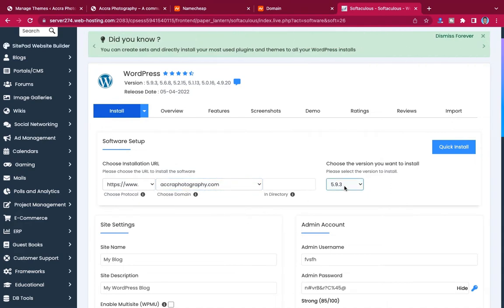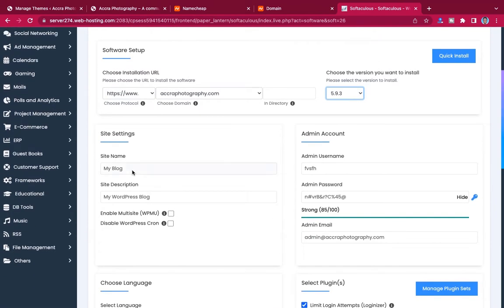And then make sure that the WordPress version you are installing is the latest one. The latest one is 5.9.3 as at now that I'm recording this video. Then you have to set your site name, so enter your site name. My site name is Accra Photography. And then for the description, I'll just say a community for photographers in Accra.